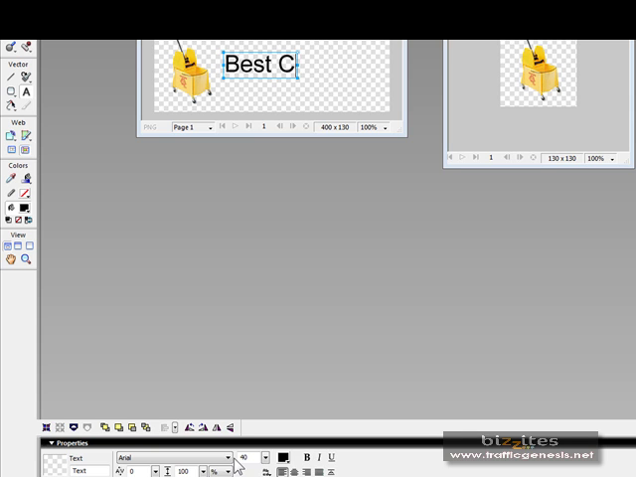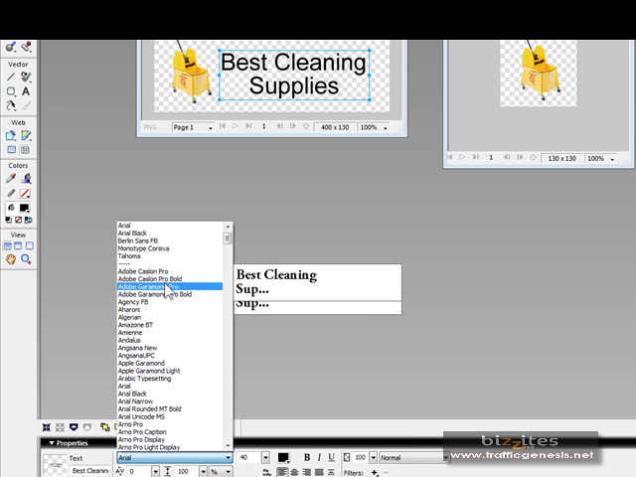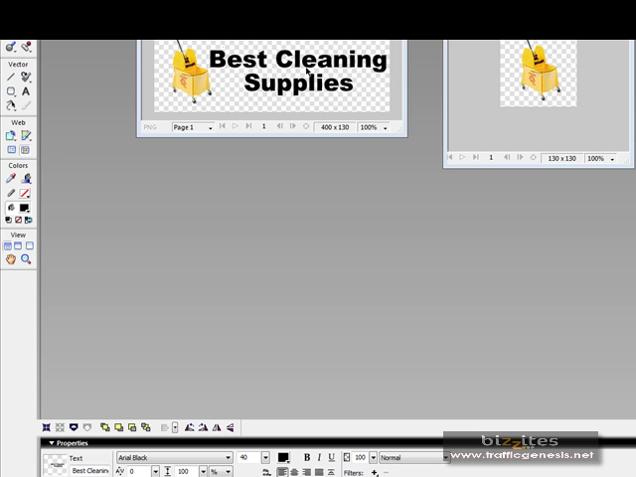Probably too big. Cleaning supplies. Let's just center it. Fool around with it a little bit. Make it a little bit bolder. Best cleaning supplies. It might be, let's just like that. Probably too high. Move this over a little bit this way.